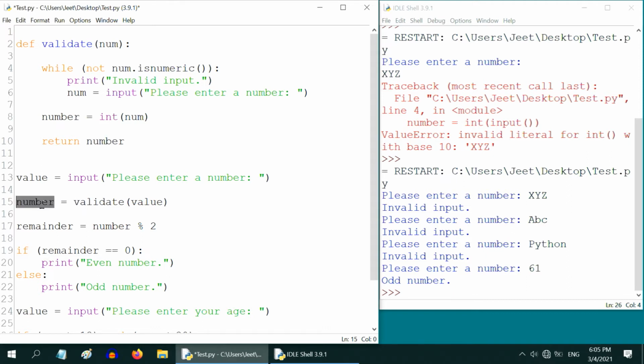Now this number and this number are different. This is accessible only within the function, it is a local variable. And this is the program's variable, you can use just any name to receive the output. The function also cannot access any variable outside the function body. It cannot see anything here, so there is no conflict of names.